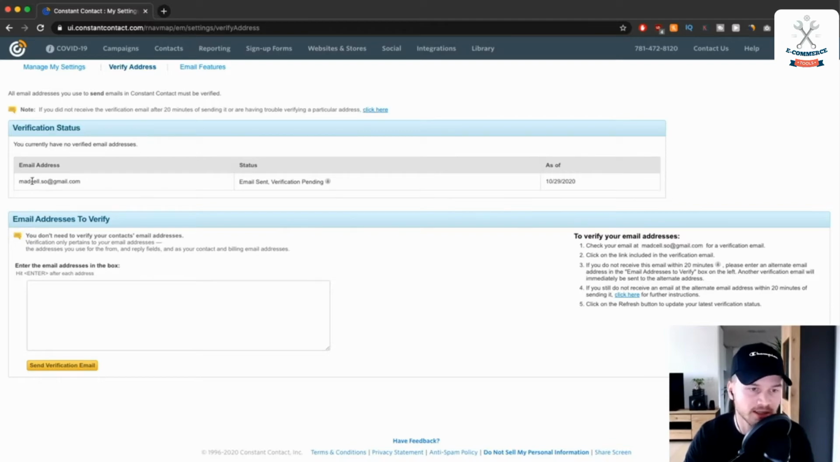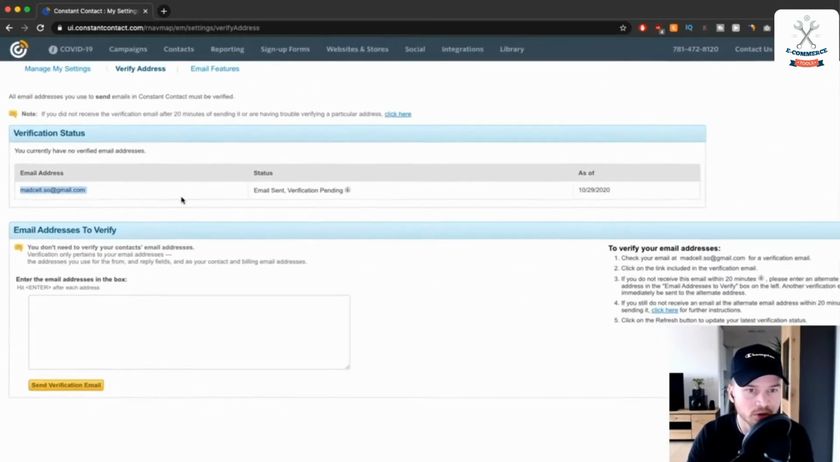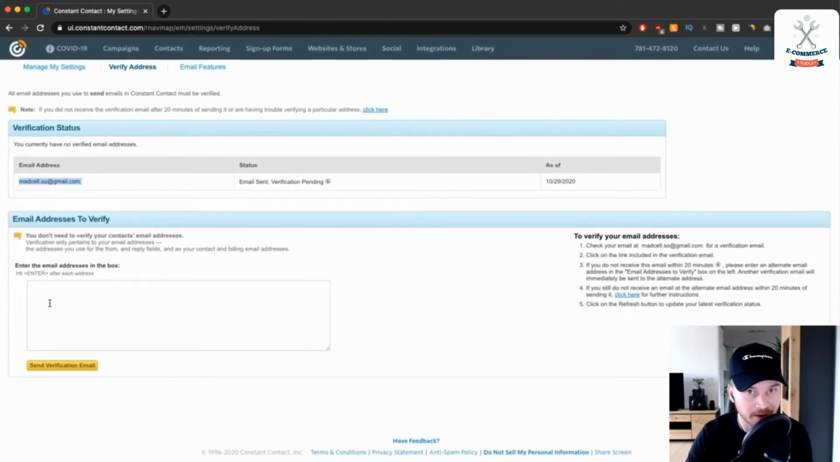So I usually sign up using a Gmail address. As you can see right here, this is the email address that I signed up with for this Constant Contact account. But what I want to actually do is send out emails from my own domain. So something like simon@maddoxmedia.com. So how we can do this is we have to verify it with Constant Contact.